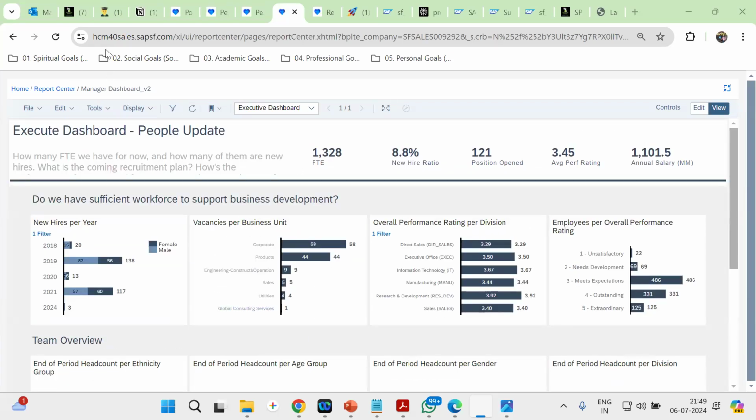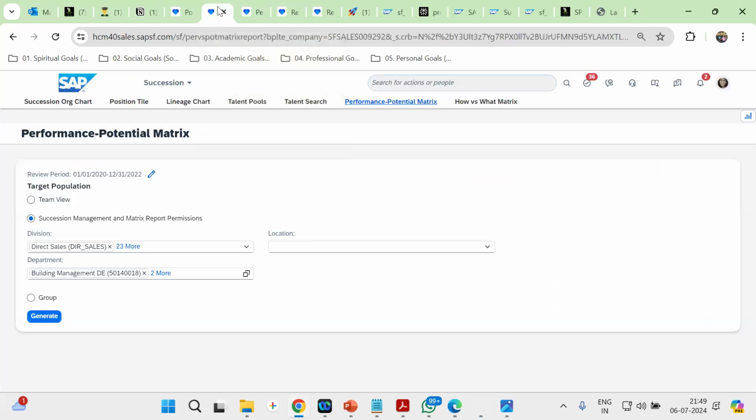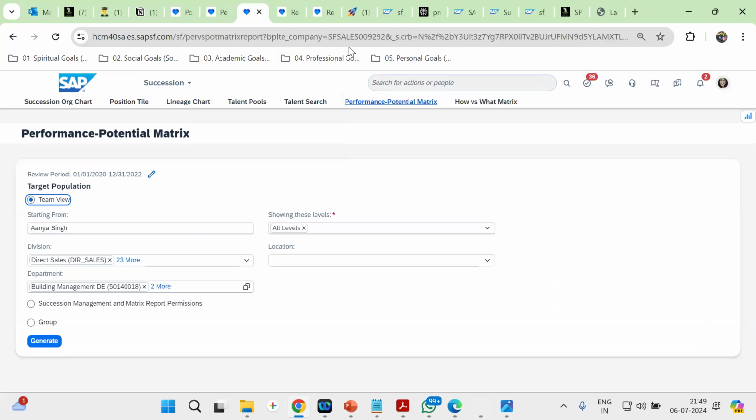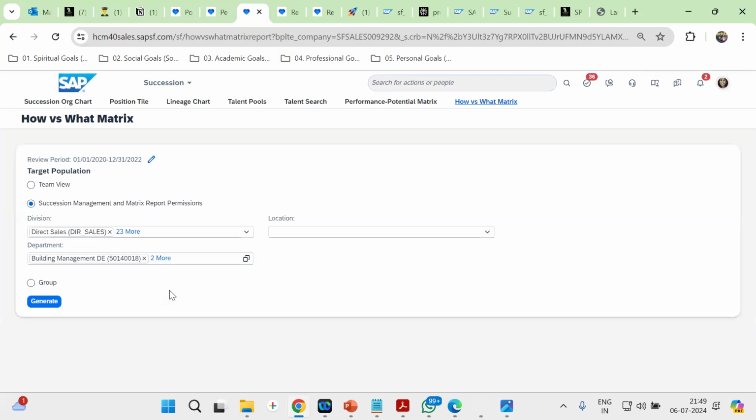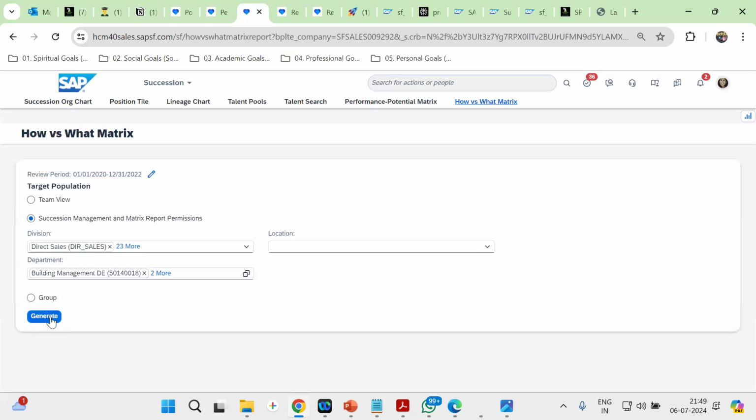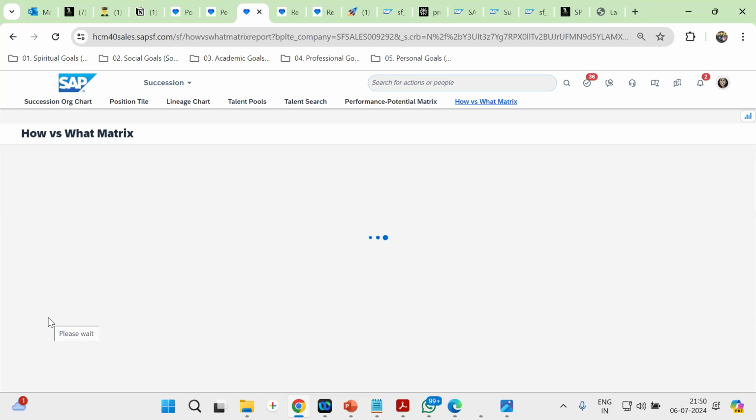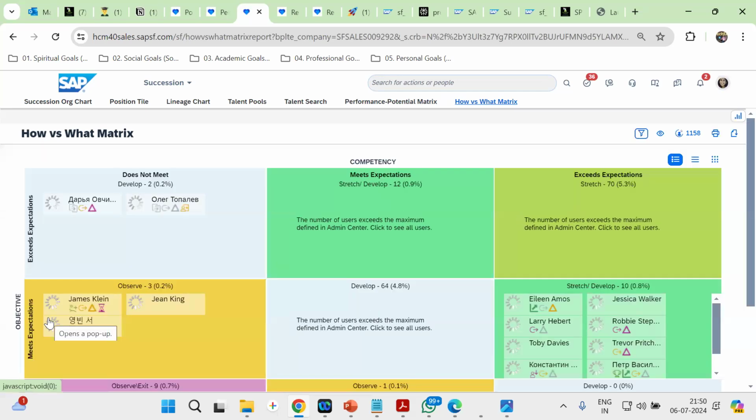Now coming back to the how versus what, which we were discussing. Let me go there. Here, if I go and generate this, let me remove this, otherwise I will not get much good data. Generate this.